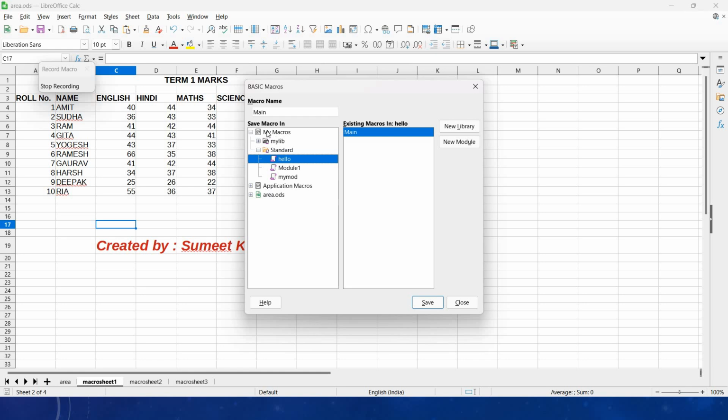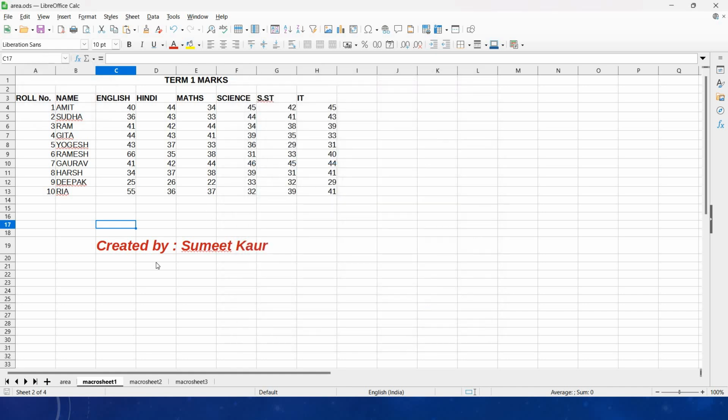So where I want to save it, you can click on My Macros or you can go to Standard library. Standard library in the main, I can give the macro name here with the name MyMacro1. No space is given here, no special symbol is given here. I can use underscore here, but I have used MyMacro1. And then click on save. So the macro is saved.